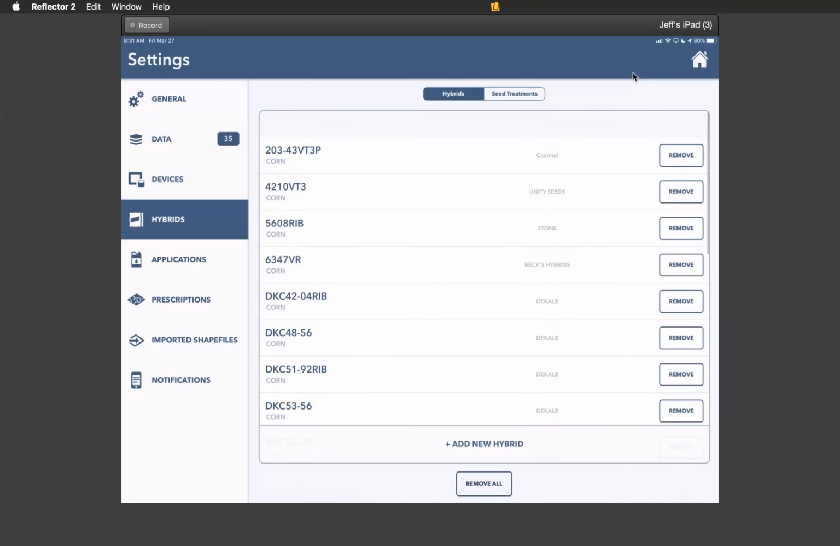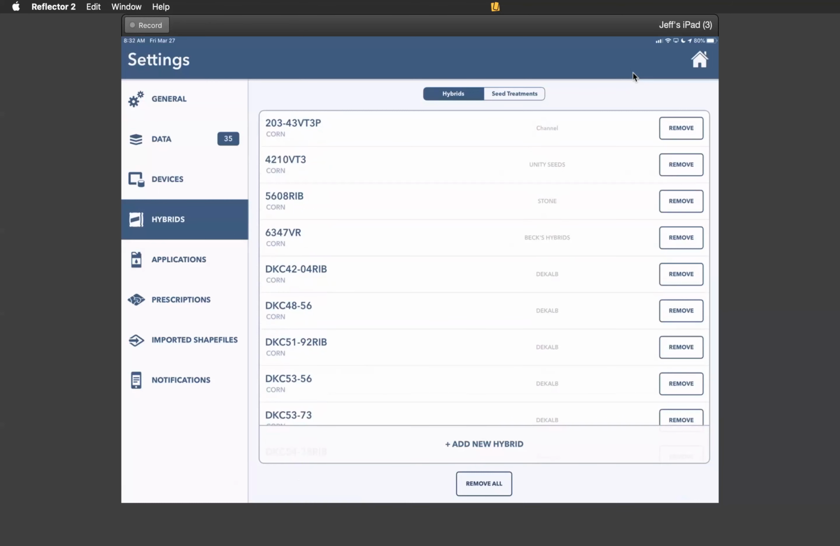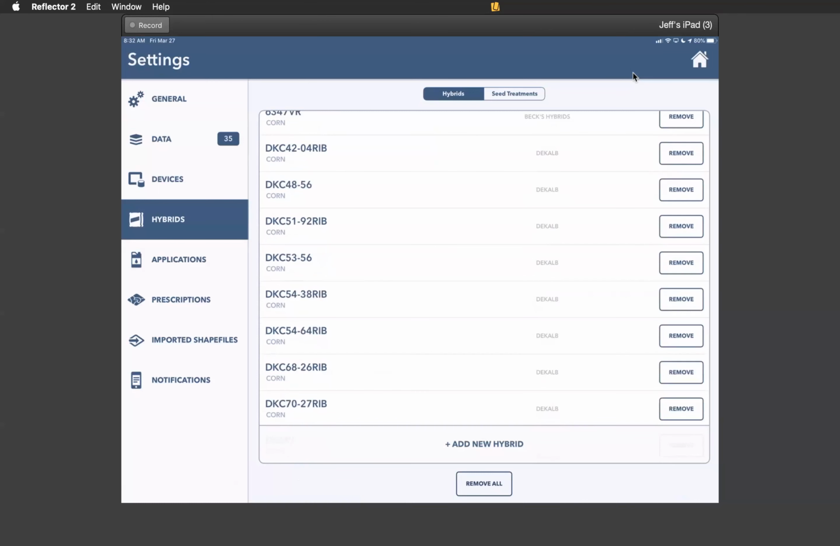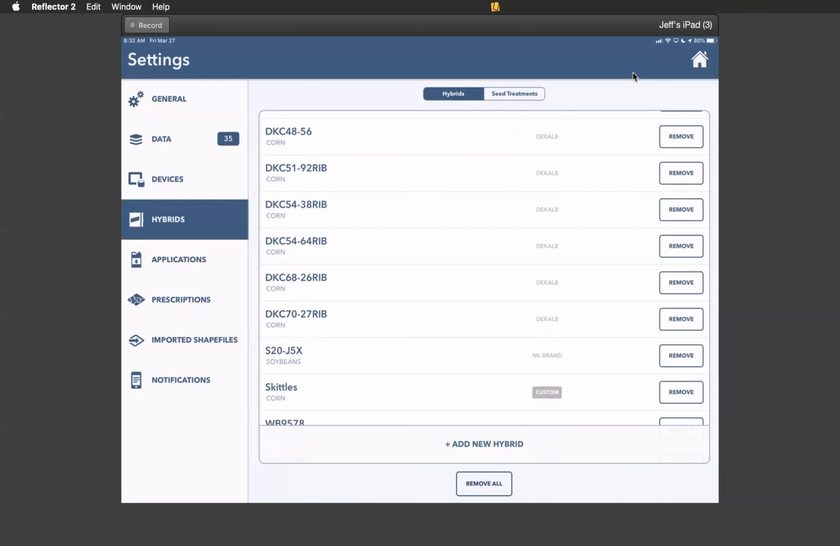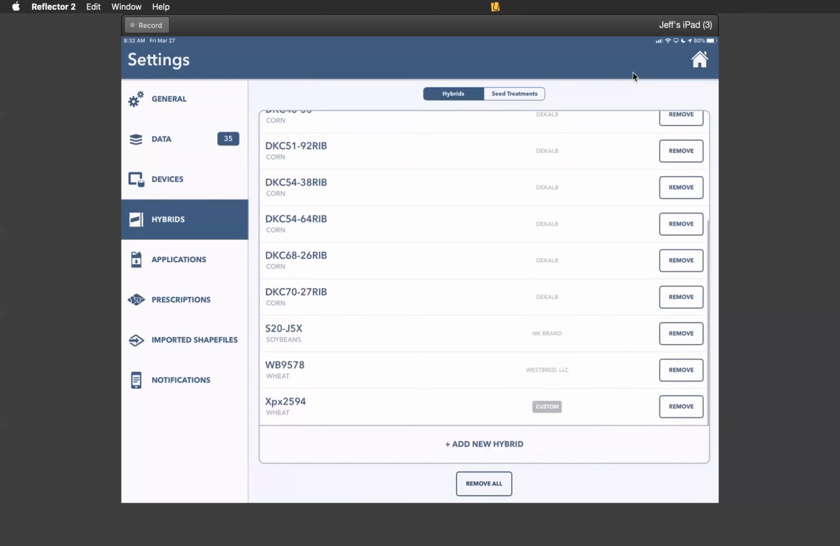What you want to do before you get started this season is, if you have a list already, hit remove on the right-hand side for anything that you don't have on farm that year. Like maybe I don't have this Unity Seeds variety anymore. I'm going to hit remove and get it out of my list. And I can go through this list and clean it up and say, you know what, I don't have that, I don't have that anymore. Get rid of the things in here that you don't have on your farm anymore.